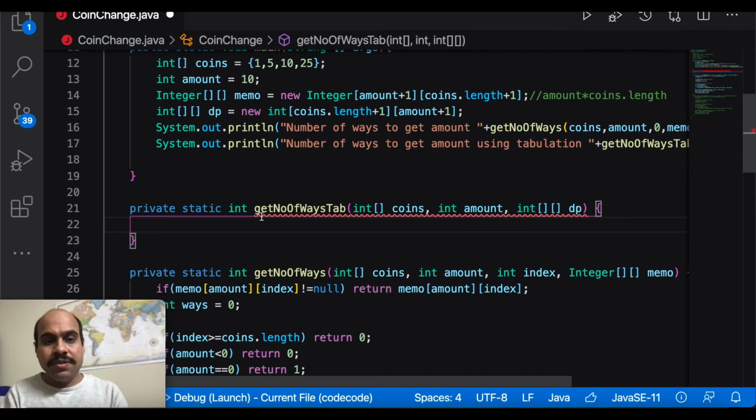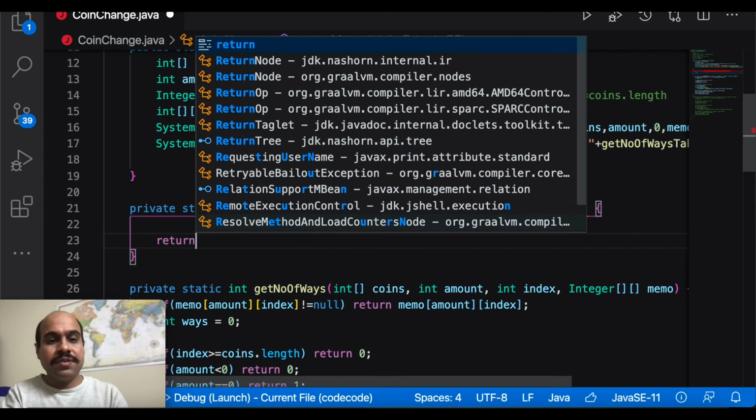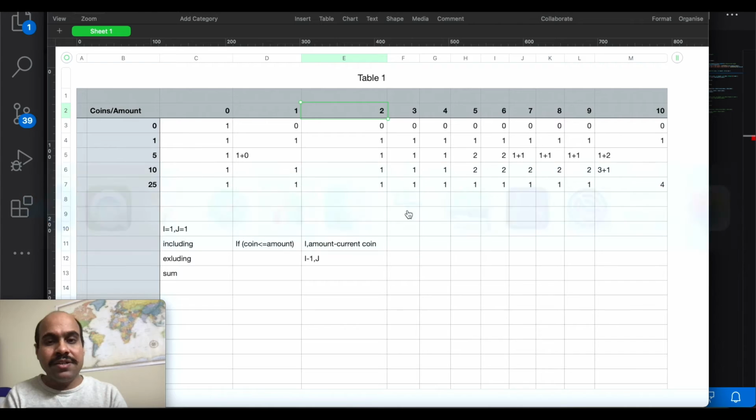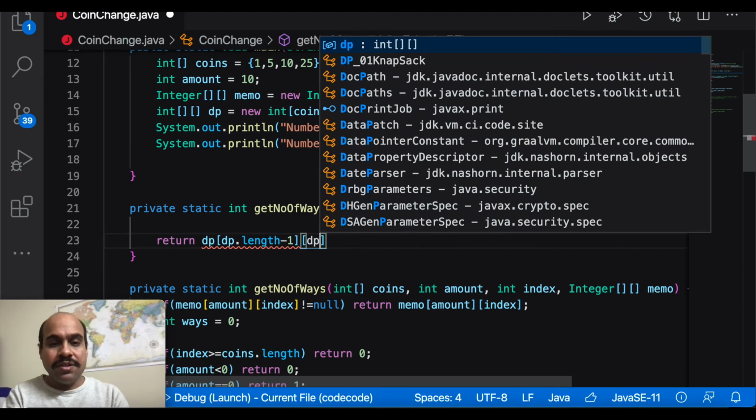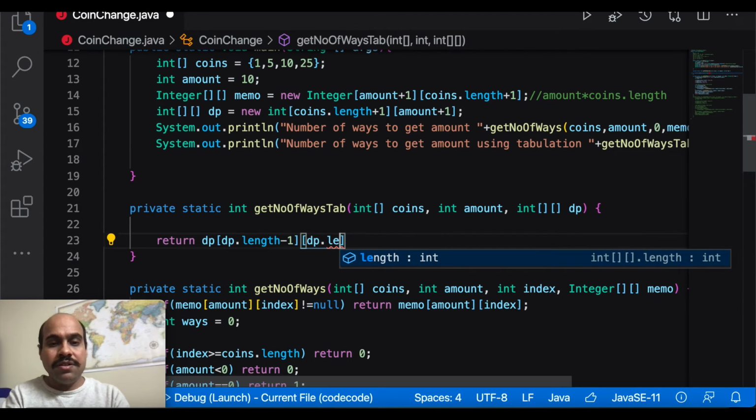So it's returning an integer value which will be the final answer, number of ways to get that amount using those coins, and we will update this array. So let's come here. So we will update this dp 2d array, and we have to return the final value. So this final value will be dp of first index is from coins, or probably just use the dp's index. So dp dot length minus 1 and dp of, so if I want to get jth column, so dp of 0 dot length minus 1.